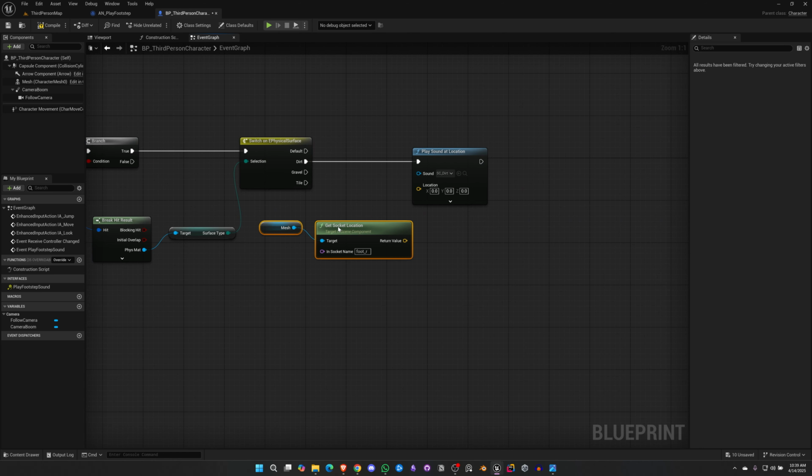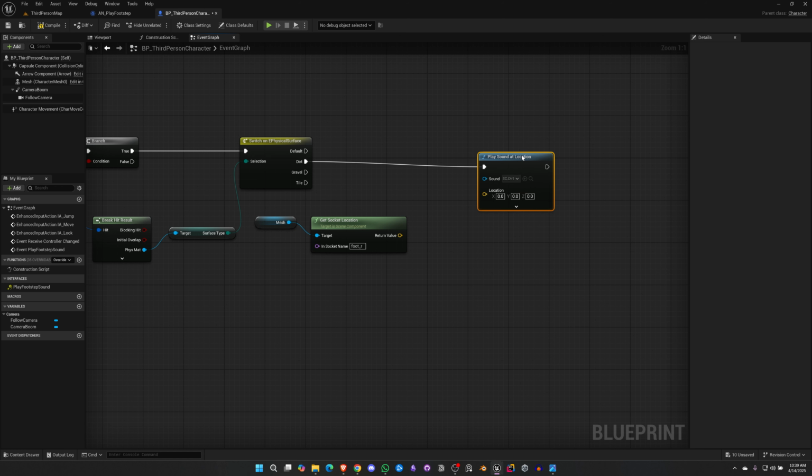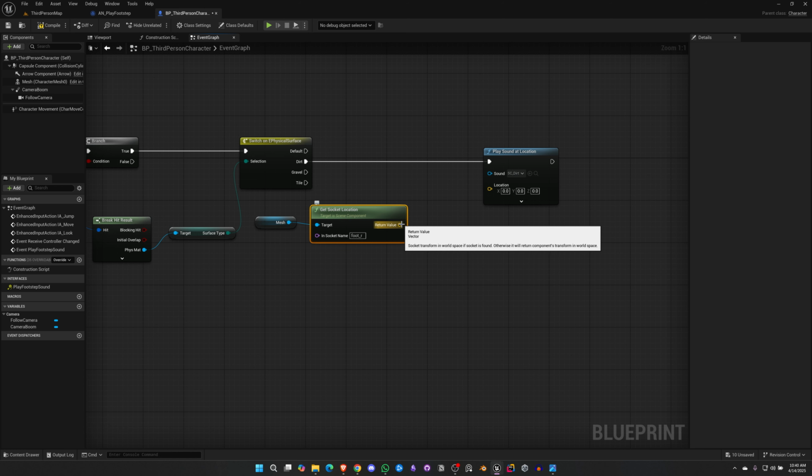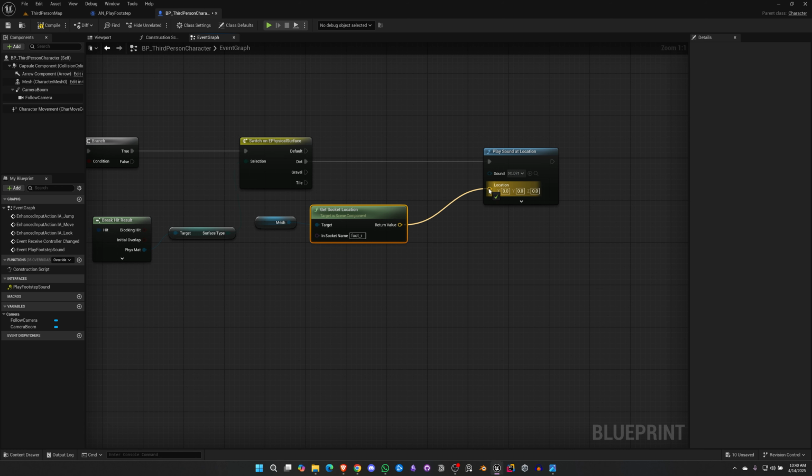Now for this particular one, for the sound location, it's close enough. I'm not going to worry about playing it exactly at ground level, since I'm only tracing the right foot. So if the left foot is down and the right foot is up, I'm not going to worry about that variation for this tutorial. If you have a need for that in your game, you can totally do that. So I'm going to hook that up to the location. So we play the sound at the location of the right foot.